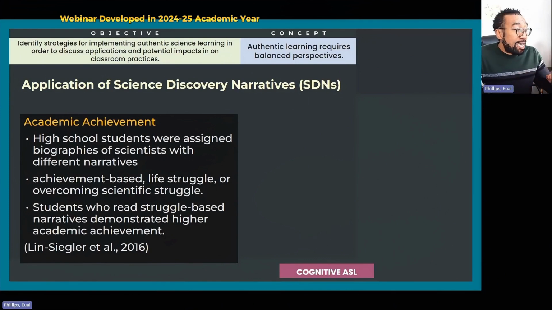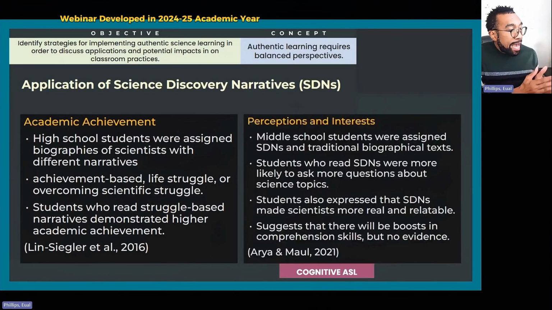And what they noticed was that students who read struggle-based narratives demonstrated higher academic achievement. That's amazing. So reading science articles matters in class. As we move away from academic achievement to perceptions and interest in science, this was also done with middle school students. The research thus showed that middle school students were more likely to ask questions about science topics when they read an SDN. The science discovery narratives also made the students feel as if the scientists that they were reading about were actually real people.